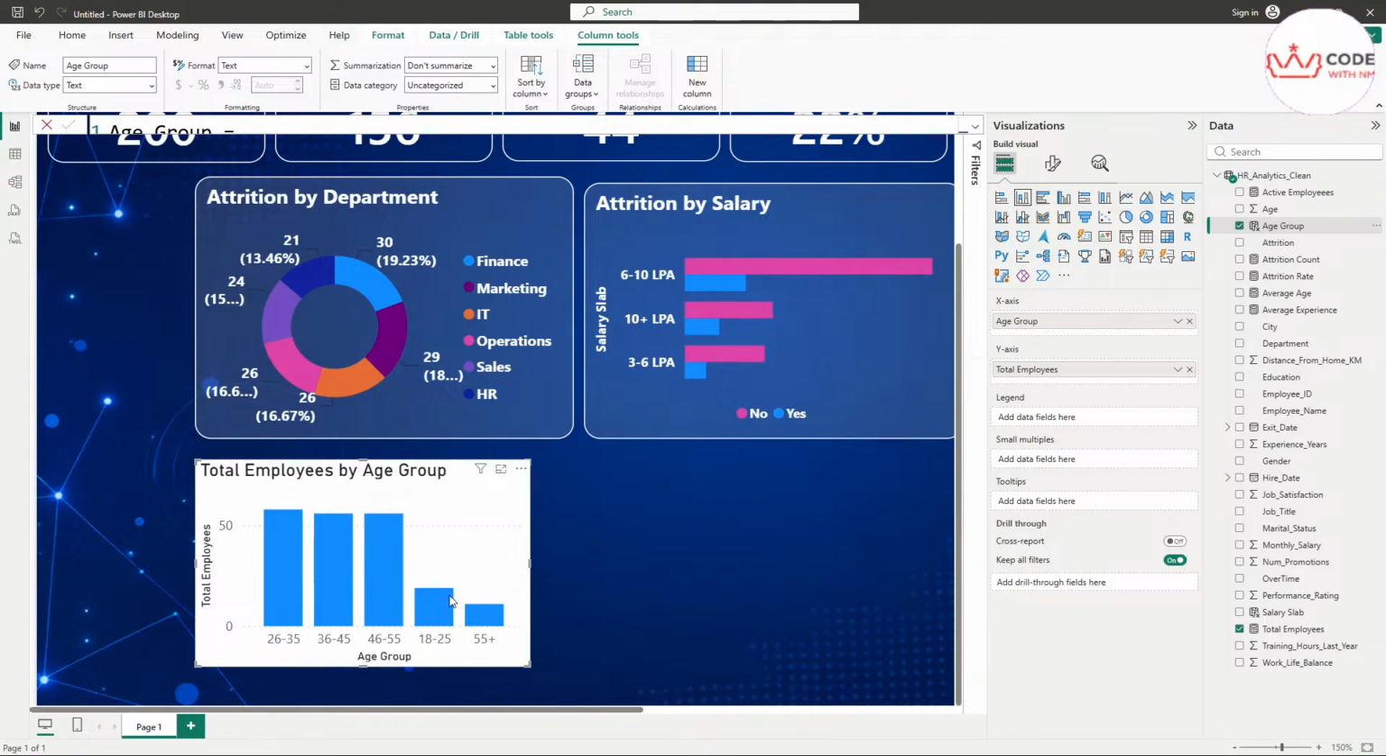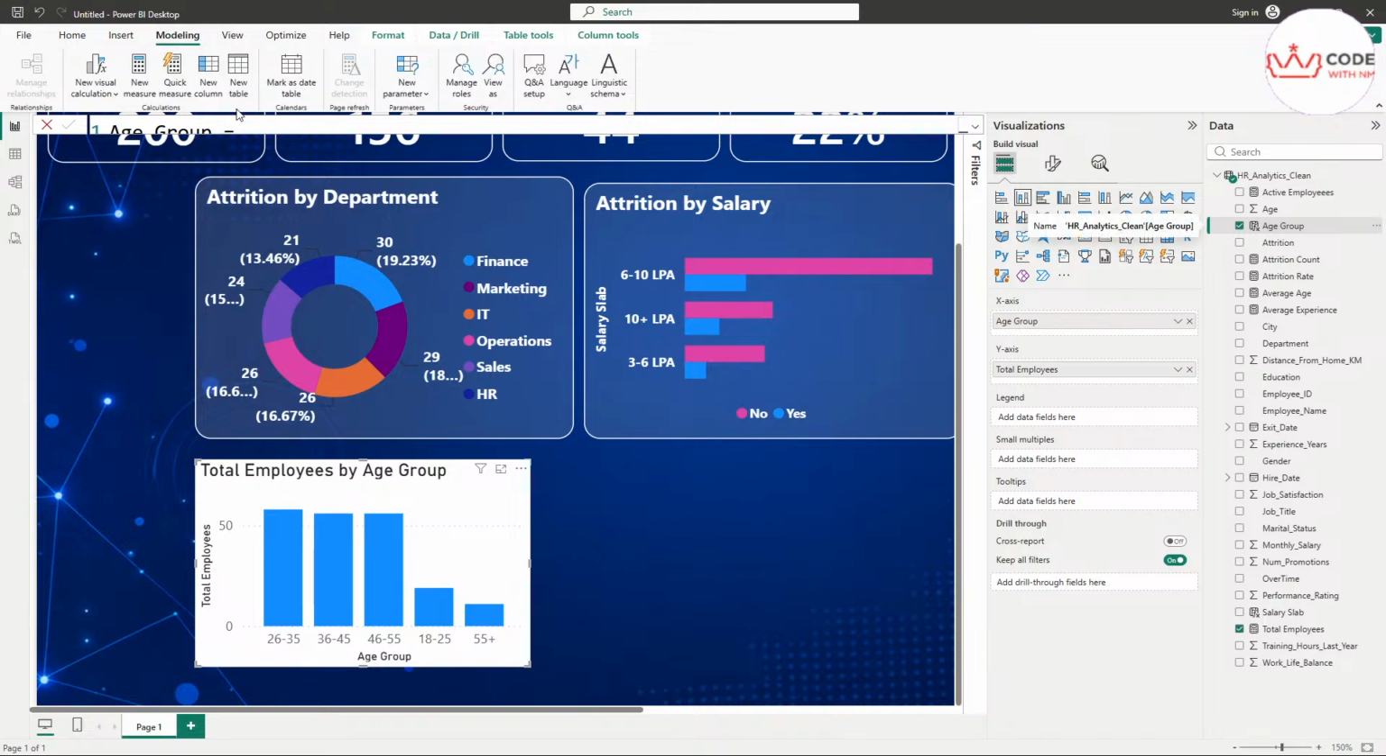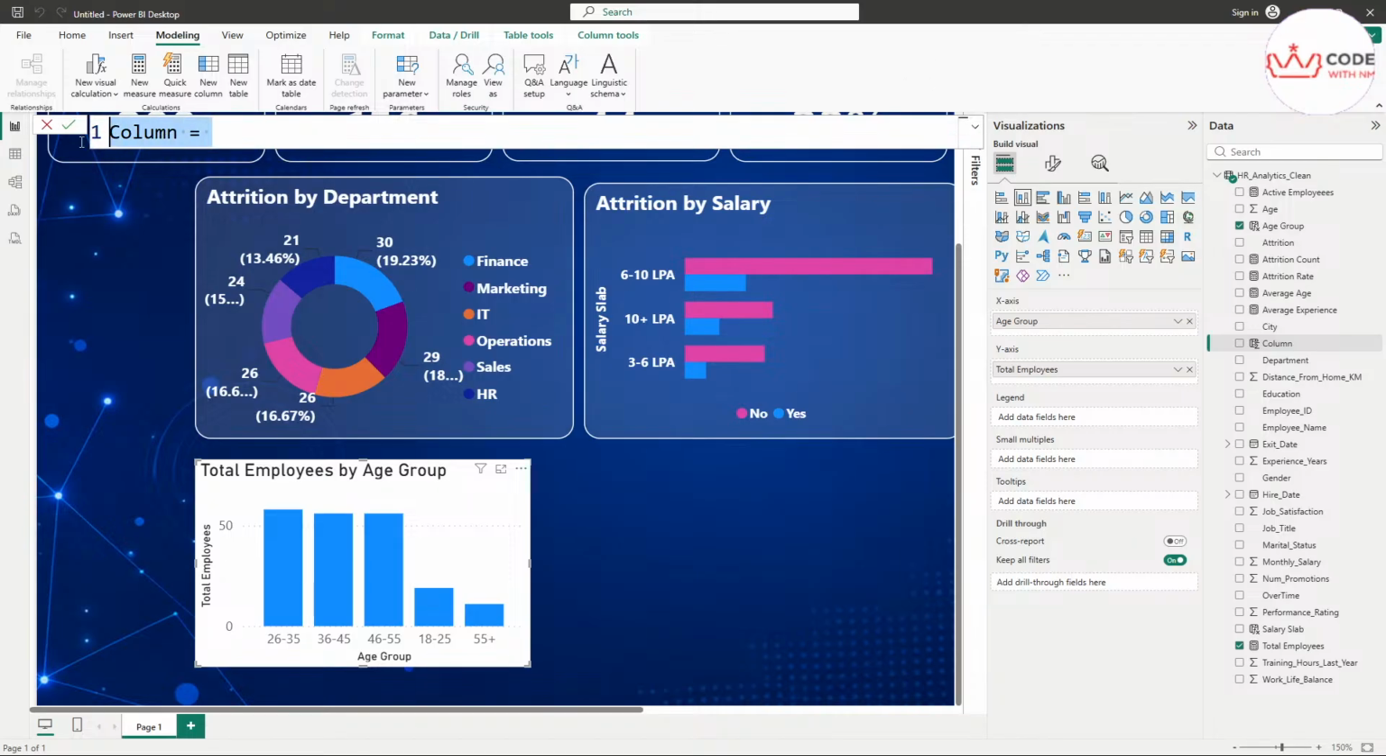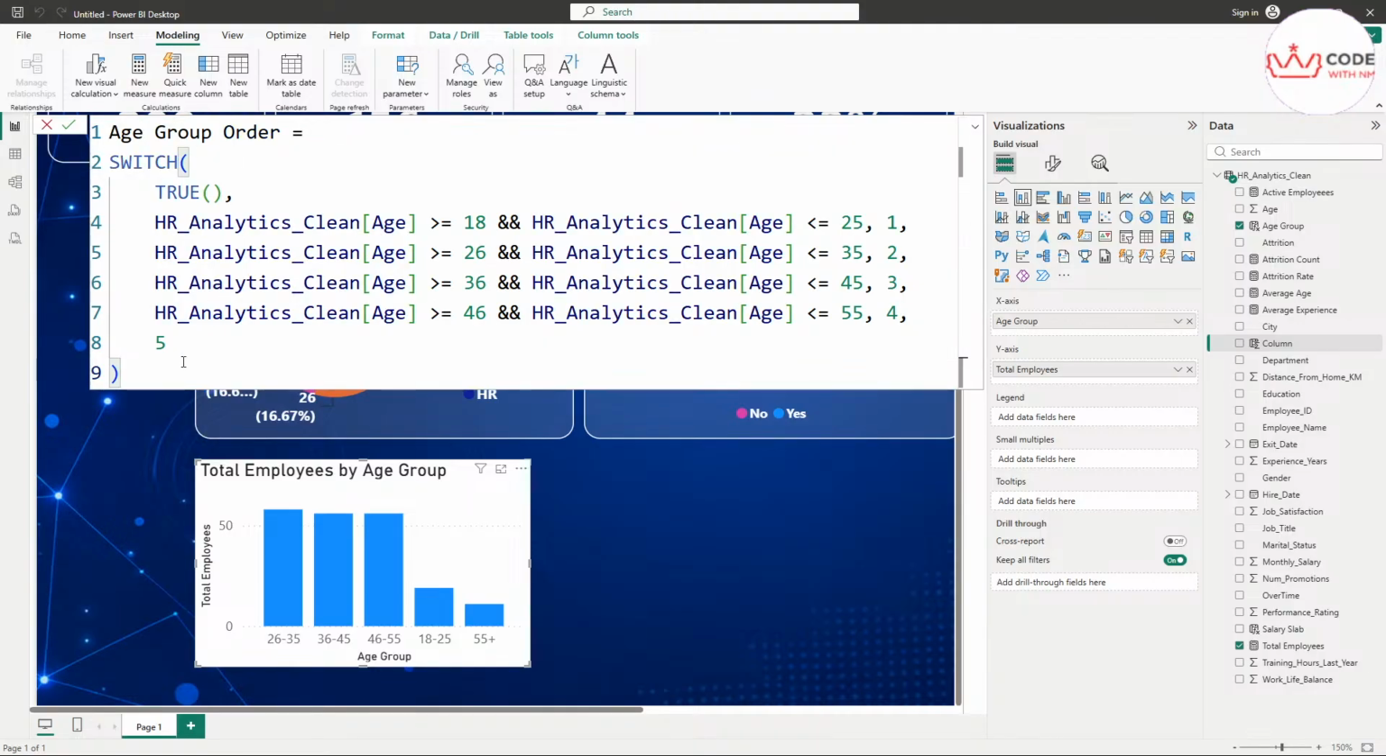We need to create one new column to fix this, and that column will be nothing but age group by order. So let's click on modeling, and this is something I am doing for myself. You can ignore this one if you are not interested. And if you are interested, I can give you the formula.